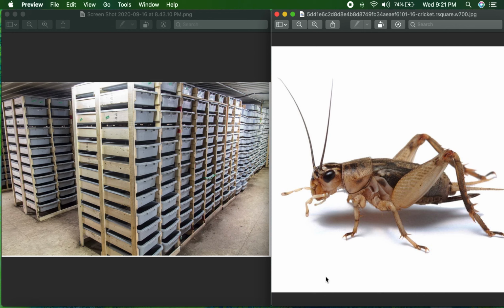I'm Jihad, a full stack developer, and I would like to introduce the cricket tracking system, a web application that I designed for a farming company, as well as the technologies that were used behind the scenes.